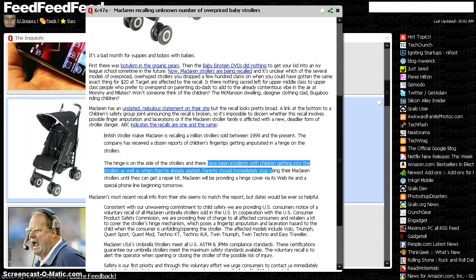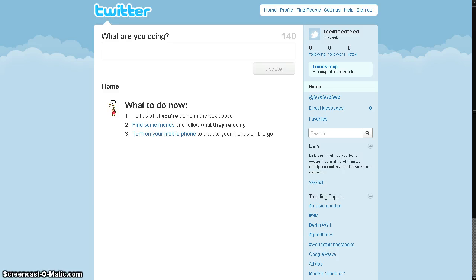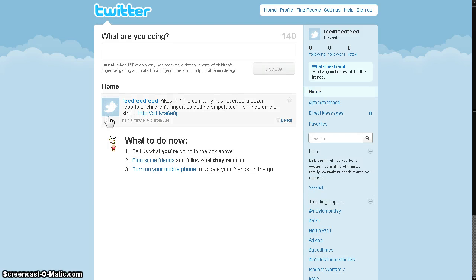And then we'll go ahead and check Twitter, doing a reload. Here we go. Of course, the comment is going to be truncated to make sure that it fits in Twitter's wonderful 140 limit, and then it has a short link to the actual entry.